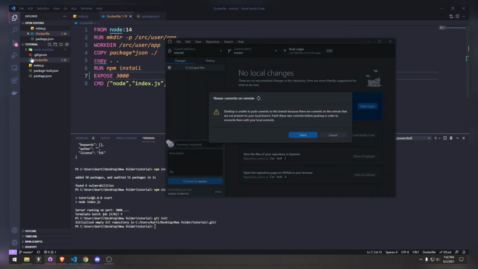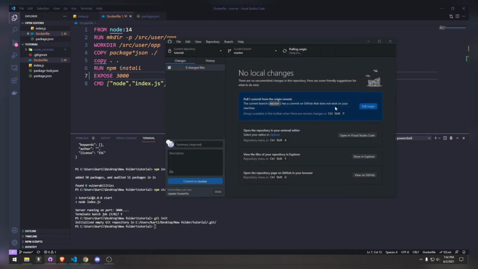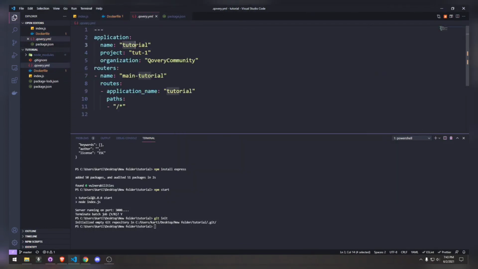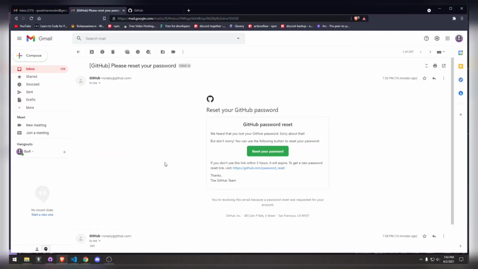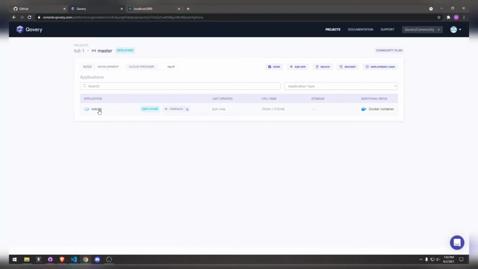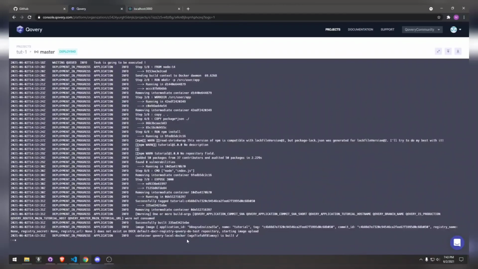Okay, let's fetch here, and there will be a file called .qovery.yml. This is the file that was created by Qovery when we launched our app on Qovery. So let's see: project name tut1, application name tutorial, organization Qovery community. That's it. So that's all it takes to deploy our app. Let's check out how fast that was. We just pushed and it's already being deployed.